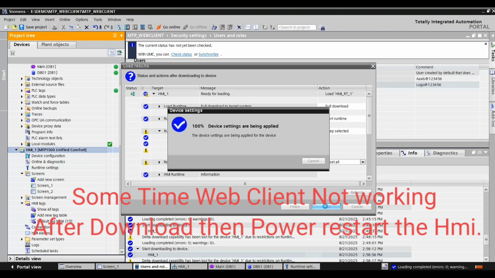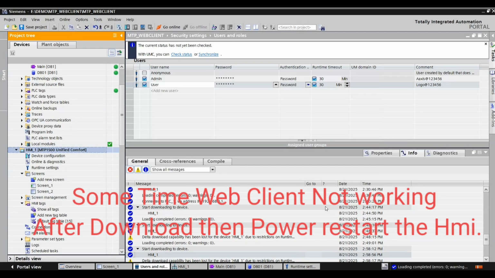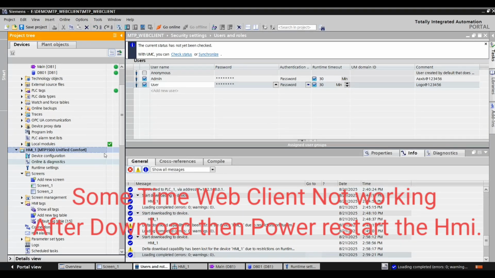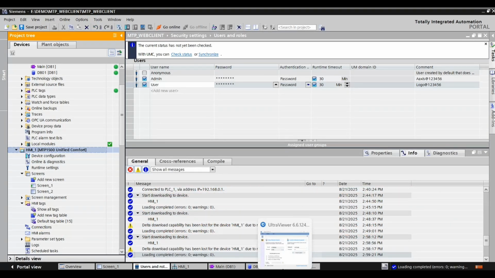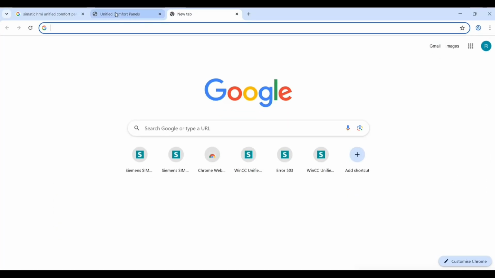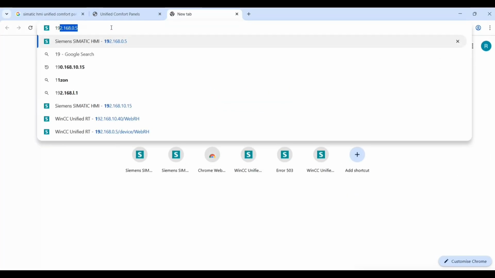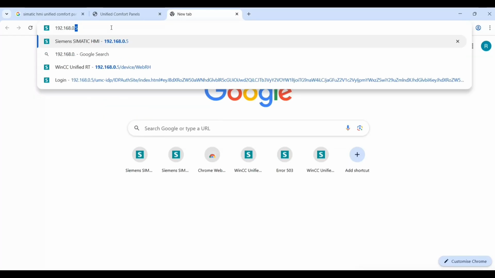Just wait for some time. Sometimes the web page is not working, then you need to restart the HMI power.